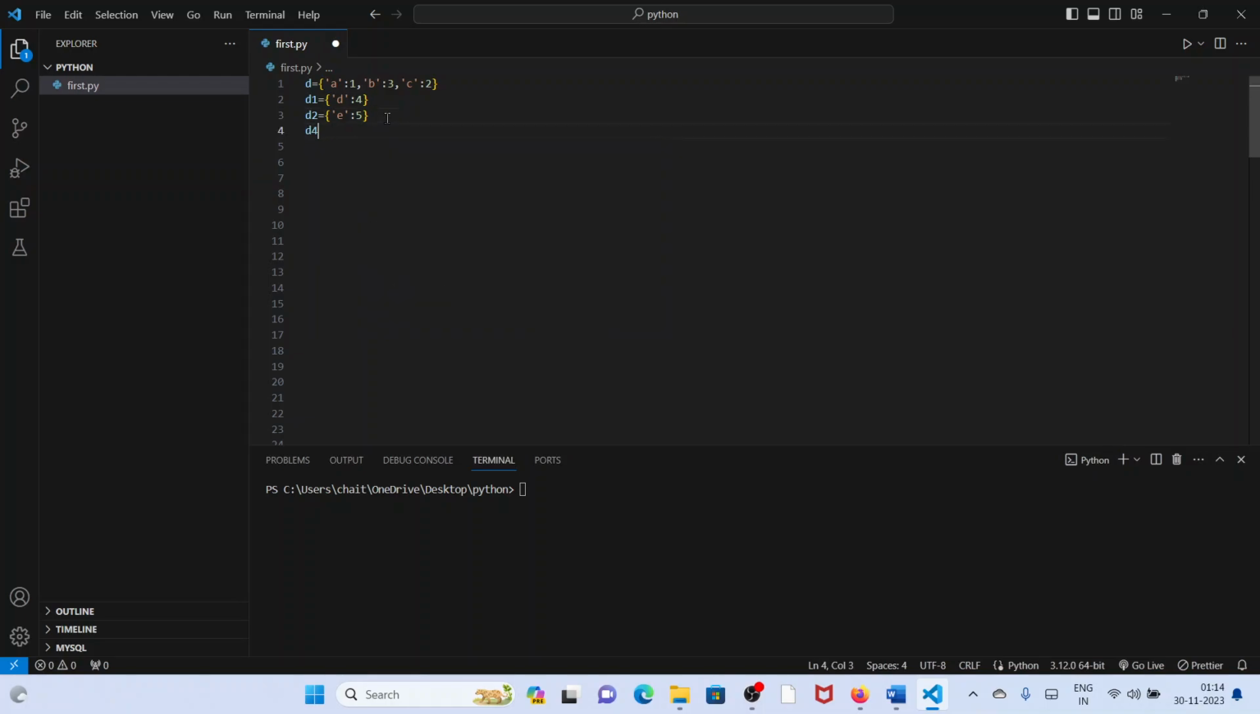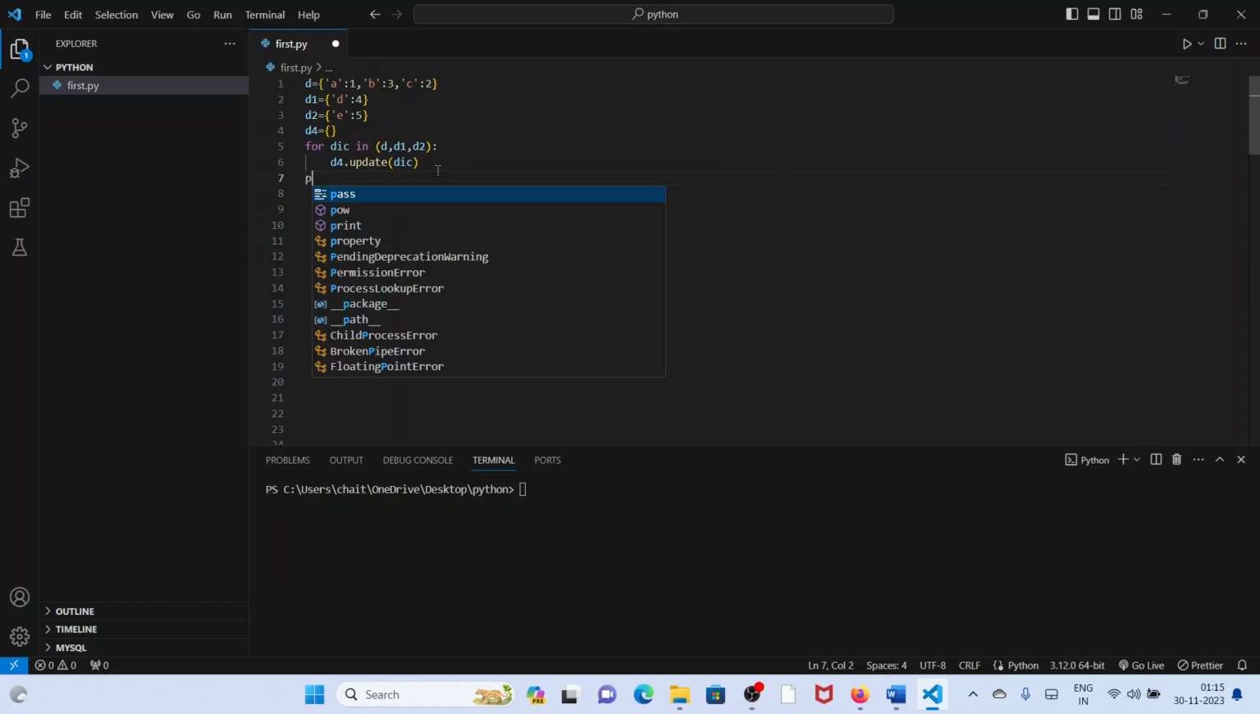Take an empty dictionary now. D4 is equal to just an empty dictionary here, and use the for loop. For any variable in D, D1, D2, you take all these so that all these dictionary key-value pairs are stored here. And use the update method, it is simple. D4.update, then the variable. Simple.